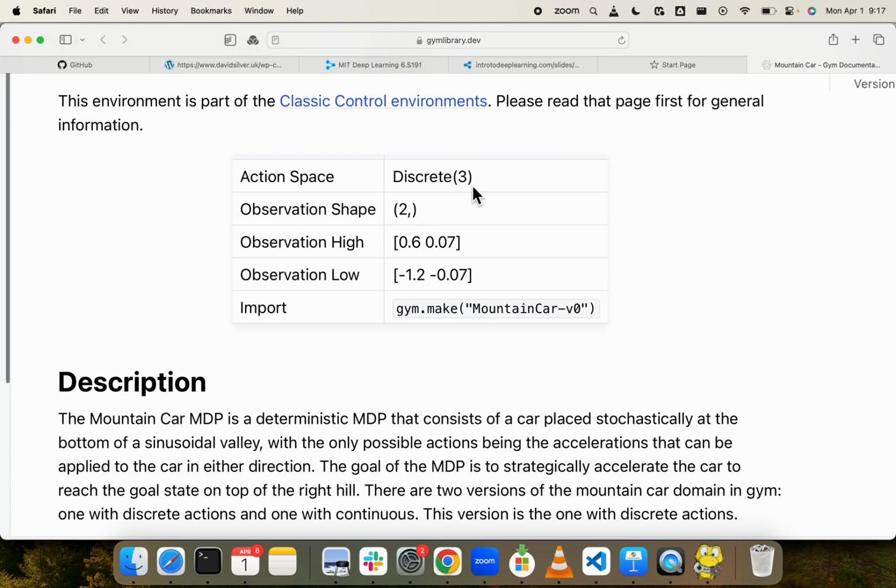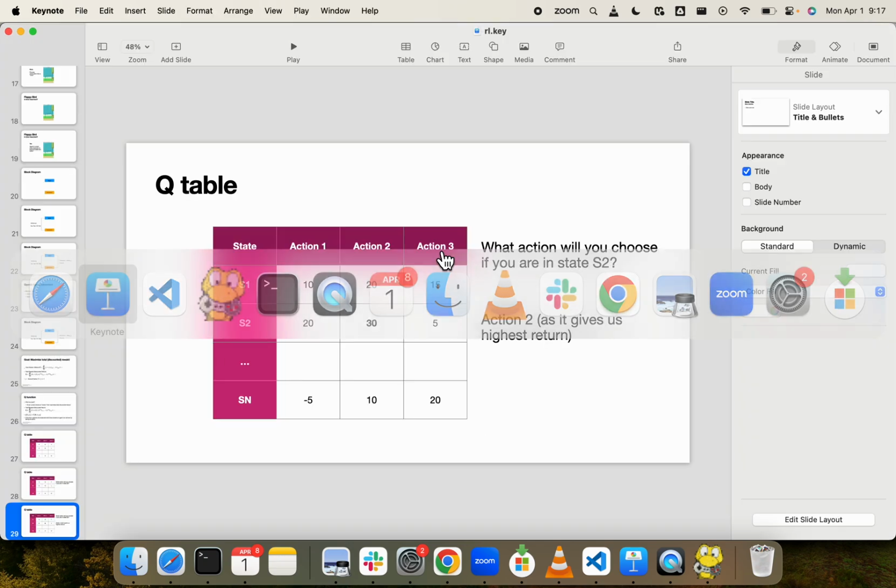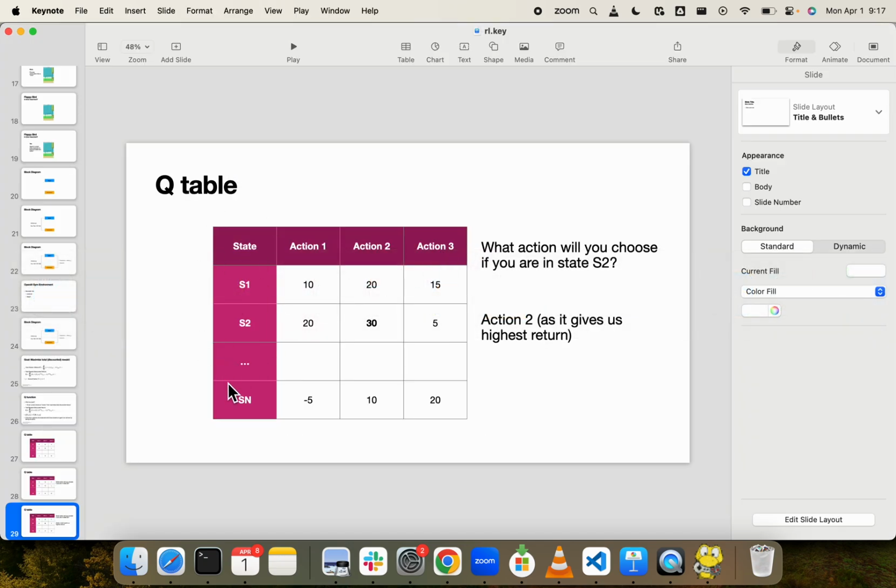The action space is discrete, right? We have 3 actions. The observation space for the position is between minus 1.2 and 0.6, and for the velocity is between minus 0.07 to plus 0.07. Is it discrete or is it continuous? The observation is continuous. Your observation of position can be a continuous value, and so will your observation regarding the velocity, right? So therefore you can't really put the continuous values here, because then you'll have an infinite length Q table.